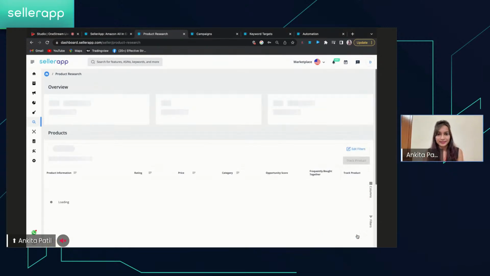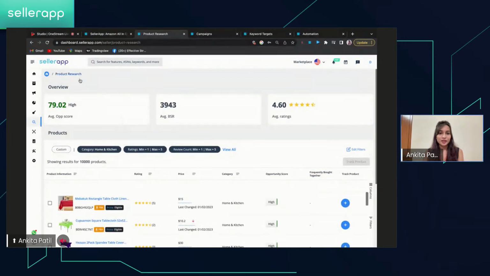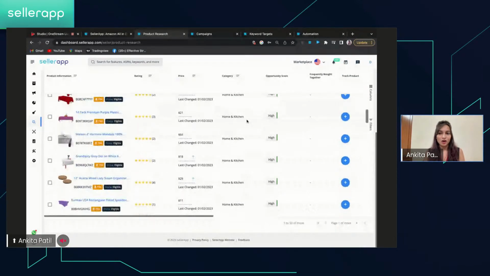So then let's click on search products and you will see that the search results will be displayed on the screen. Here you'll find the overview section. This particular overview will give you the average opportunity score, average BSR, and average ratings for all the products which are present in page one of the search results. If you go on to page two, then the overview will give you different values. Under this, we have all kinds of products present.